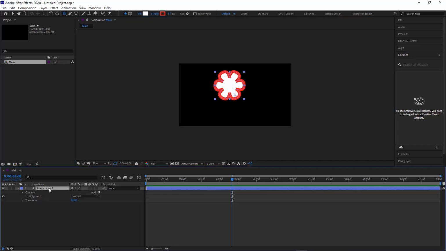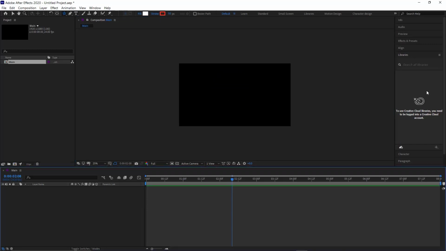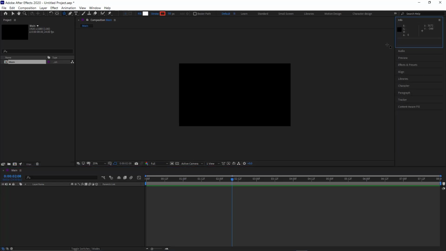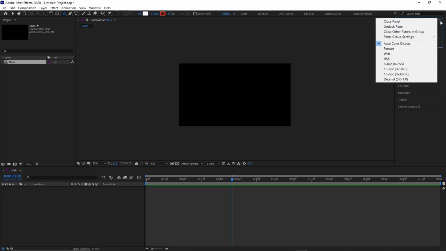Now lastly, let's talk about our effects panels in here. These are the effects panels, and some of them we will need in the near future and some of them we are not going to use. The information panel gives us information for our layer, which we don't need, so I'm going to left click and then I'm going to close it.